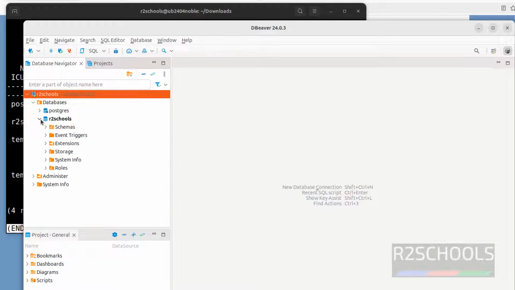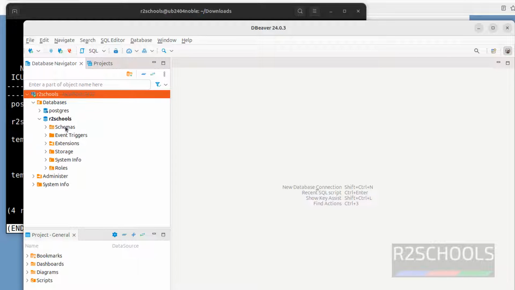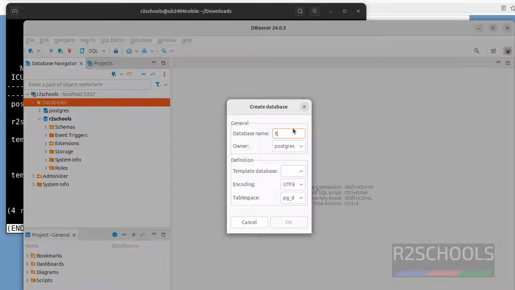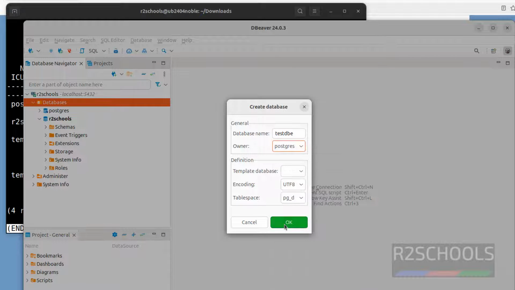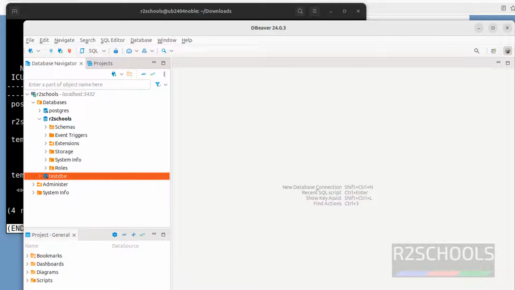Okay. So expand database. See here we have the schemas, roles and others. Okay, the roles, we have these many roles. Okay, schemas, only the public schema, tables, I have only one table. Okay, we can also create databases in the PostgreSQL server by right clicking on databases and selecting create new database, then provide the database name testdb. See, we have these users in PostgreSQL. So select the owner. I'm going with postgres. Click on OK. See, the new database is there.